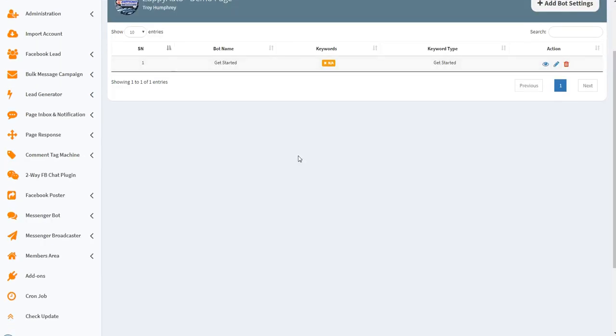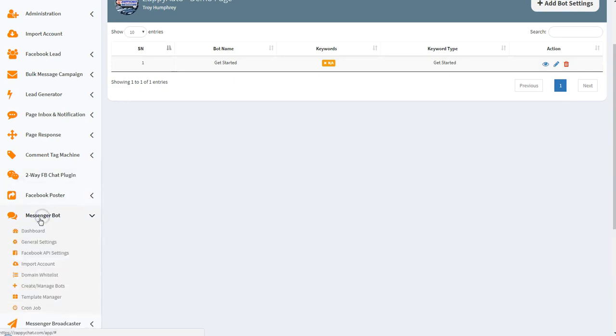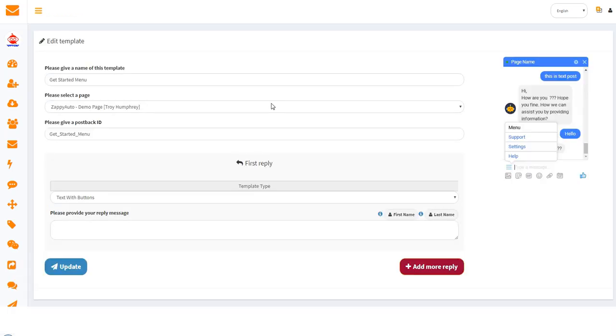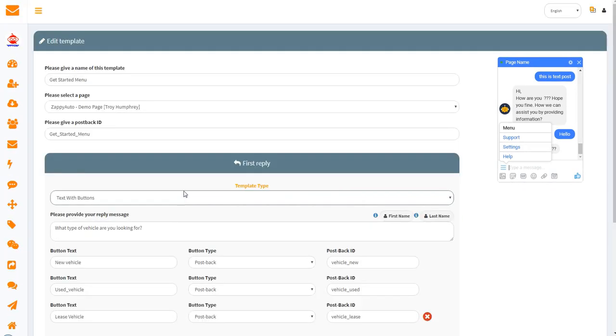So now that template we just made, we're just going to go back down to bot messenger and then the template manager. Here you can see the get started menu, and it's going to show you the postback ID, and it's going to show you the name of the page. So if you're working on just one page at the moment, you can just type in part of that and you can hit submit. So it's only going to show just the ones for that page. So if you want to go in there and edit it at any time, you can just click on this button here and you can add more to it.